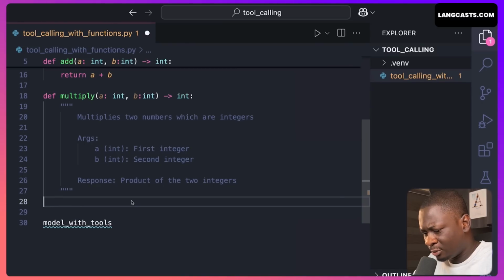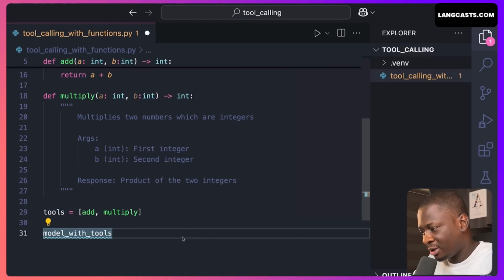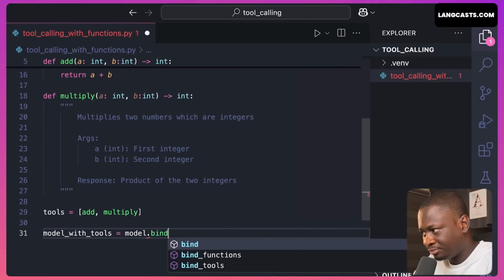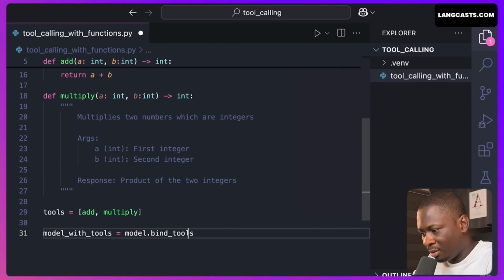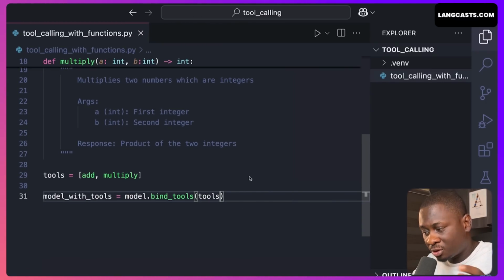But first, I'm going to create a list of my tools. So I'm going to say tools, and that will consist of add and multiply, because the model expects a list of tools, at least the function that we're going to use to connect our tools with the model. So model with tools equals model.bind tools, and we give it the tools. So we create a list of tools.